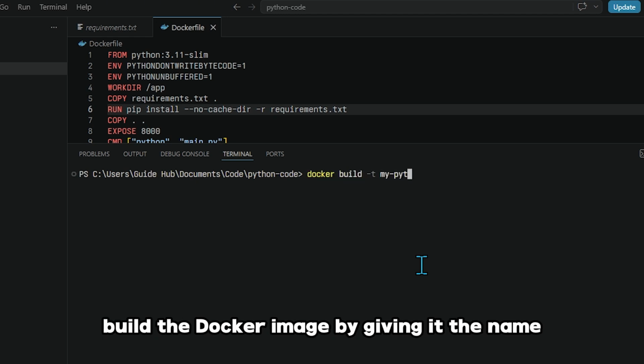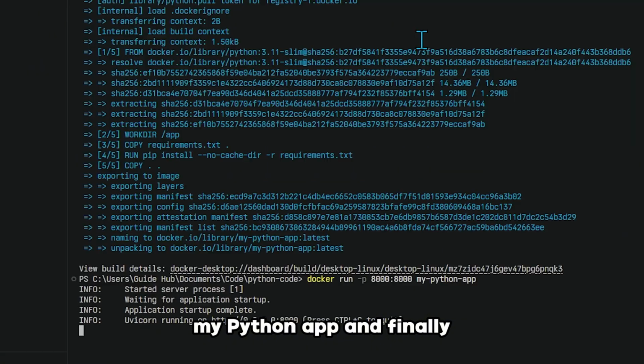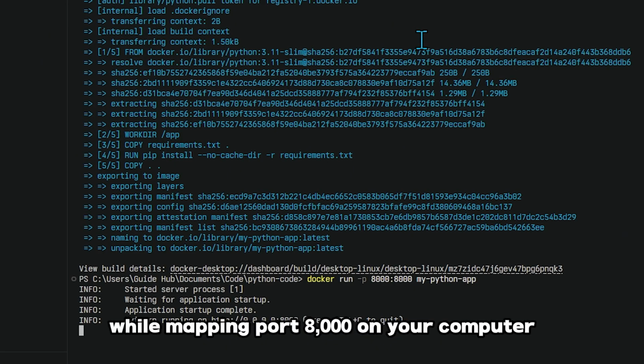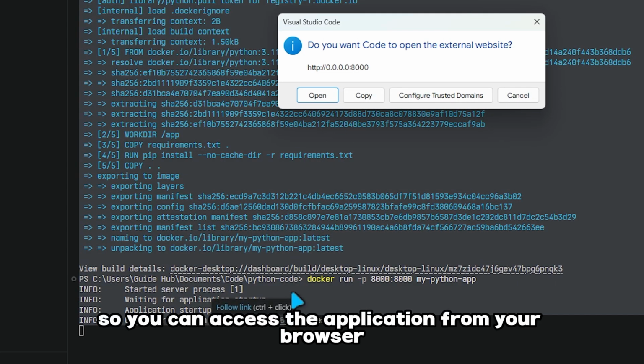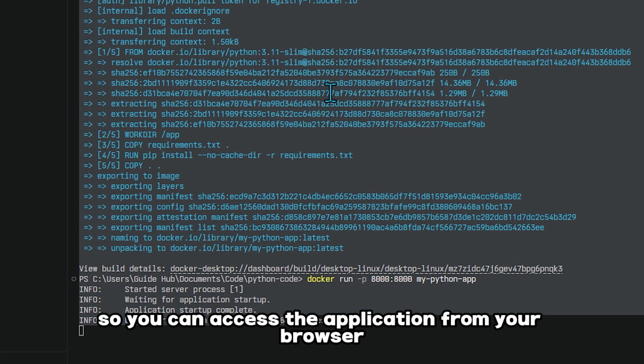Build the Docker image by giving it the name MyPythonApp, and finally run the container while mapping port 8000 on your computer to port 8000 inside the container so you can access the application from your browser or local network.